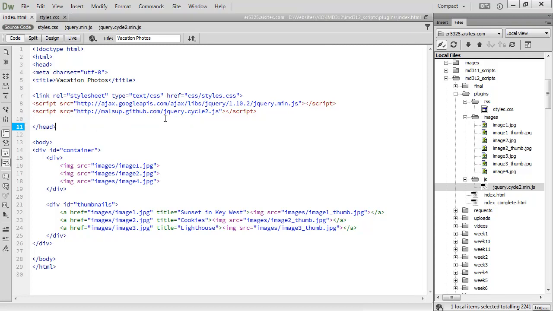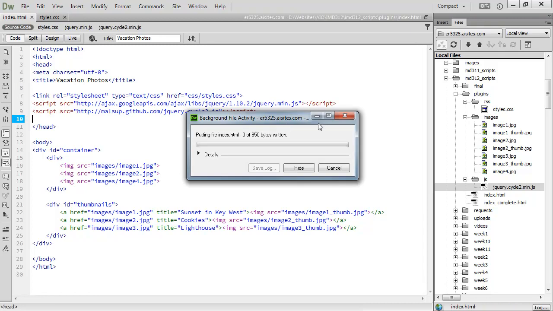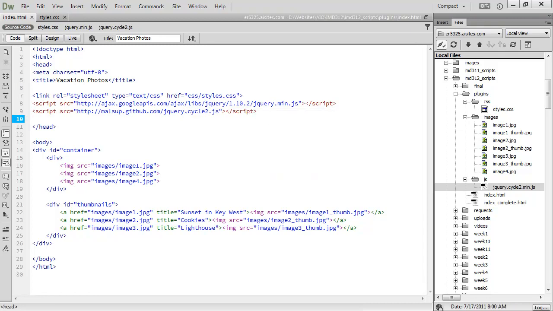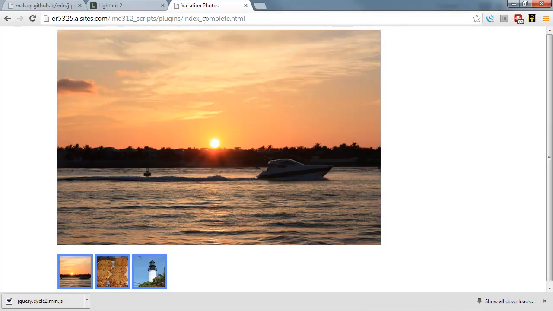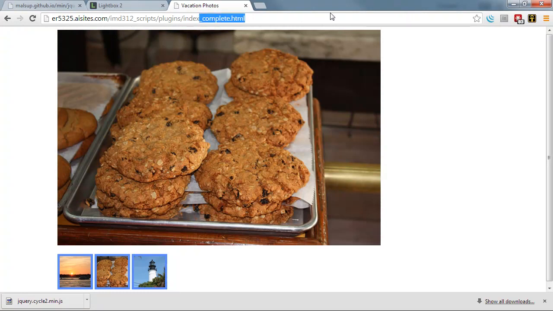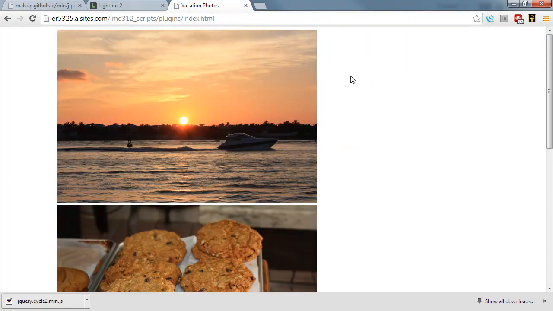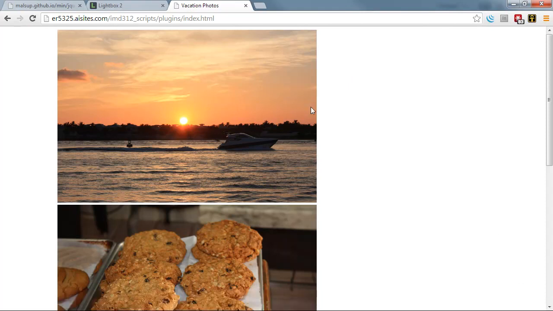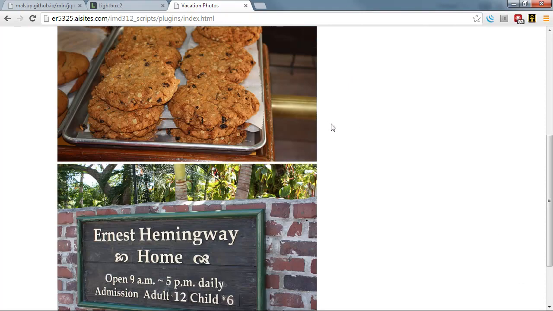Okay, so now I've added the jQuery Cycle script tag to my page, but if I was to upload this and test it on my site, I'm not going to see any change yet. This is called index.html. So I've added the JavaScript file, the script tag, to my page, but I'm not seeing the slideshow yet.